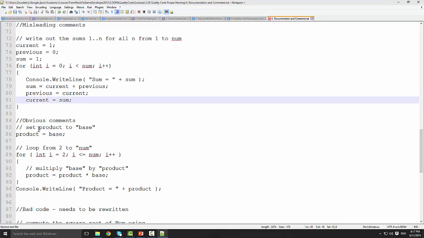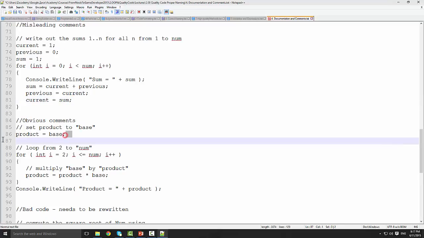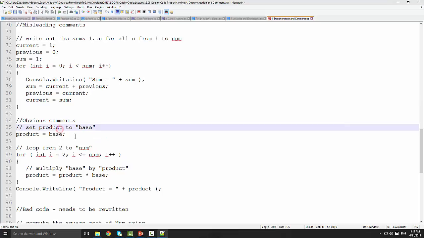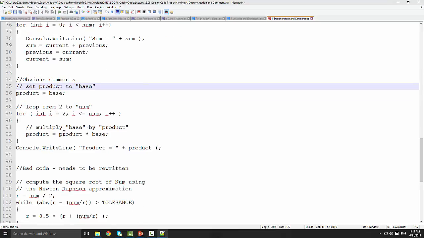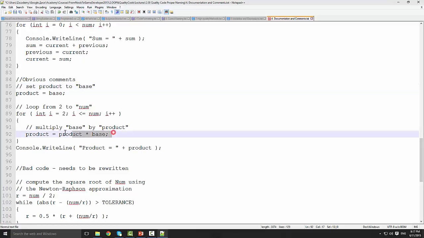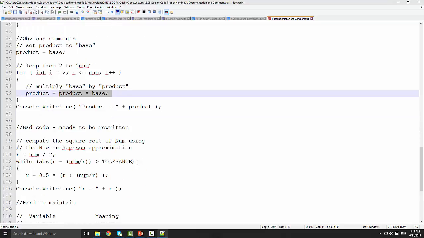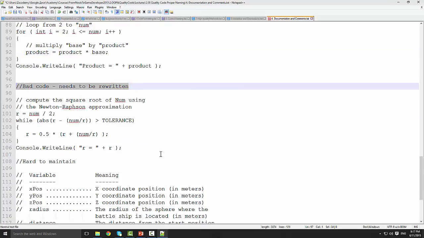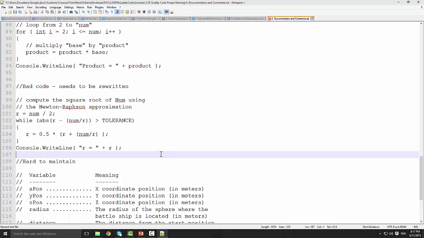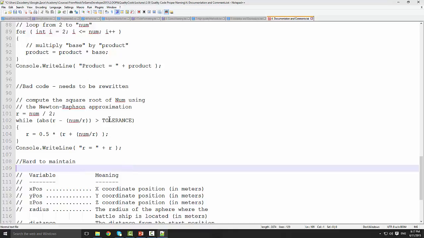Right. Obvious comments. Set product to base. Kinda clear, yeah. Loop from 2 to num. Okay. Multiply base by product. Okay. And so on. You get the idea. Bad code needs to be rewritten, is what we want to say. So if you can't read it, or if your mom can't read it, if she knows English, of course, then it's probably bad, and you should rewrite it.